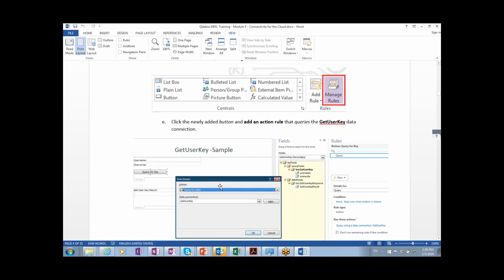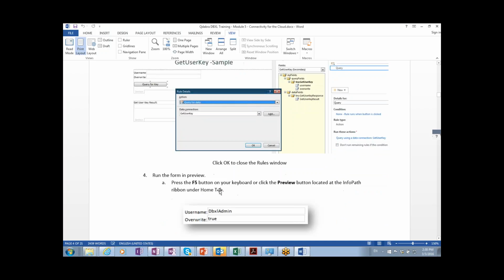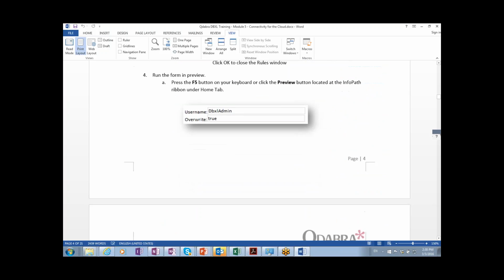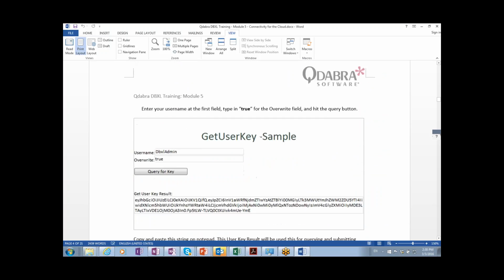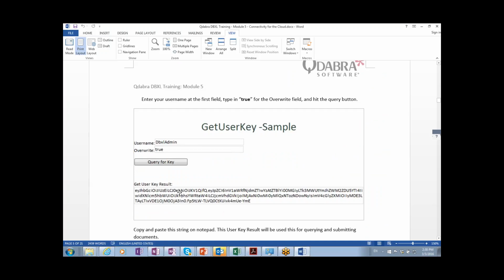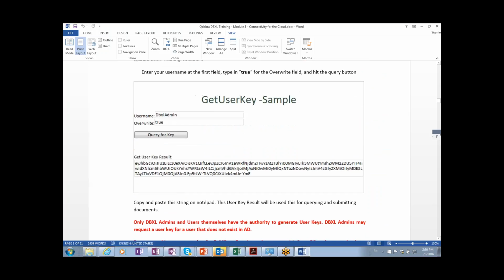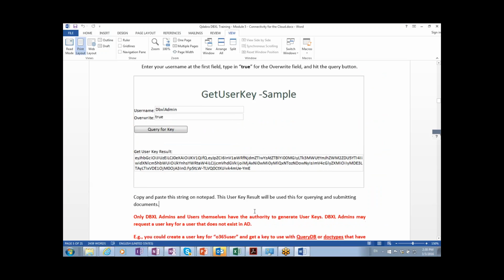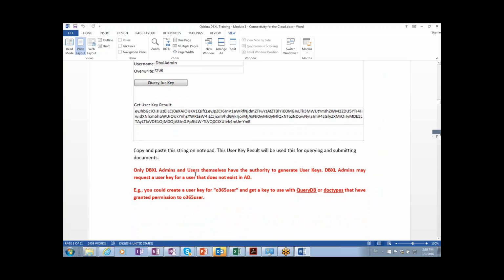So manage rules, you add some rules for querying the data, and then you get the key after you preview it. Then you're going to store that key into Notepad. That's this step on page 5. As you see here, we're specifying that only the DBXL admins have access, so your typical users can't call this DBXL license keys web service. They can't get keys for their users, so it's restricted to the admins only.